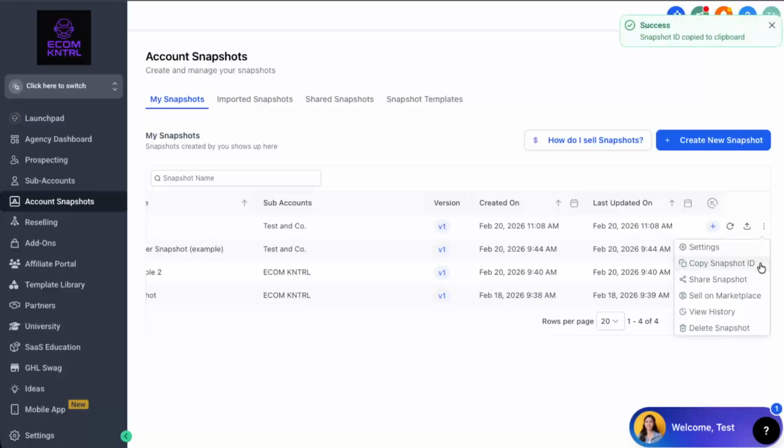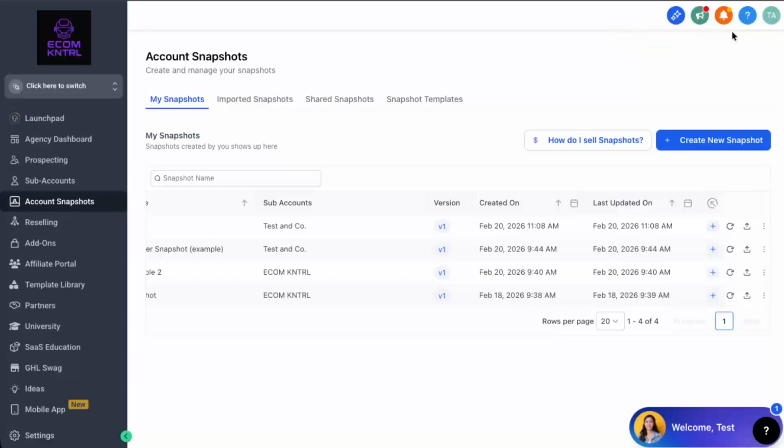In that drop-down, you'll see an option that says Copy Snapshot ID. Click on that. As soon as you do, GoHighLevel will automatically copy the unique ID for that snapshot to your clipboard. You won't see a big pop-up, but you may notice a small confirmation message depending on your interface.